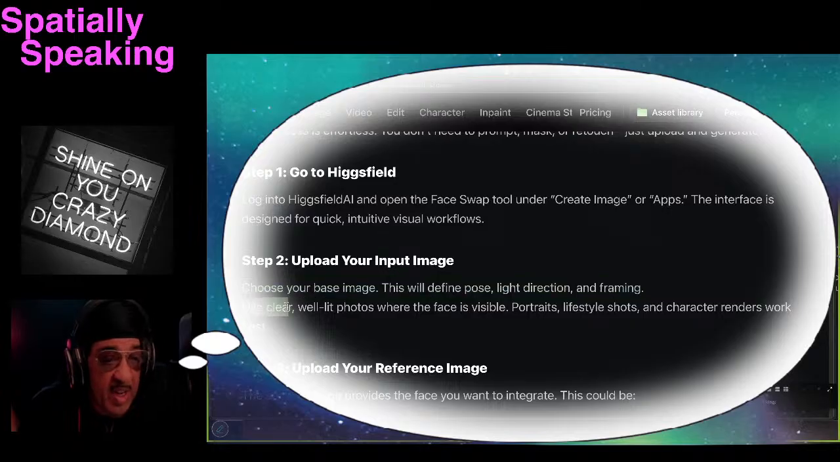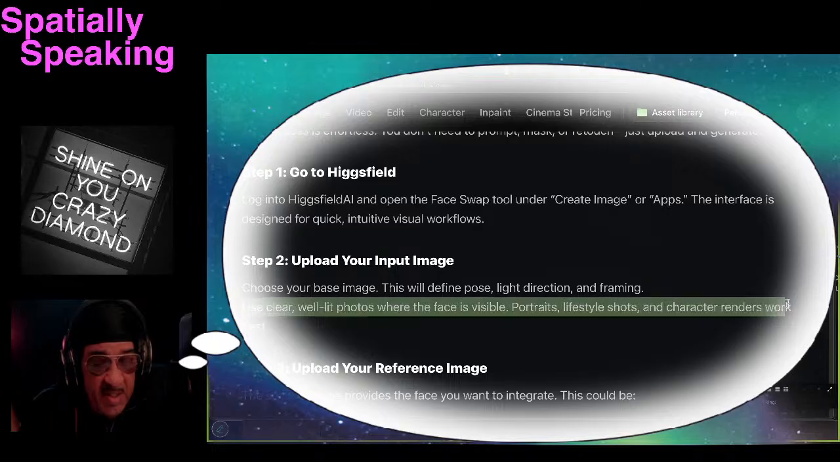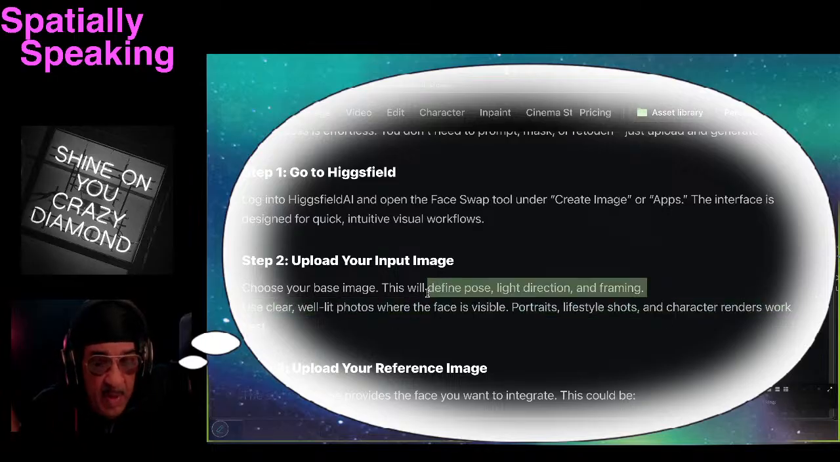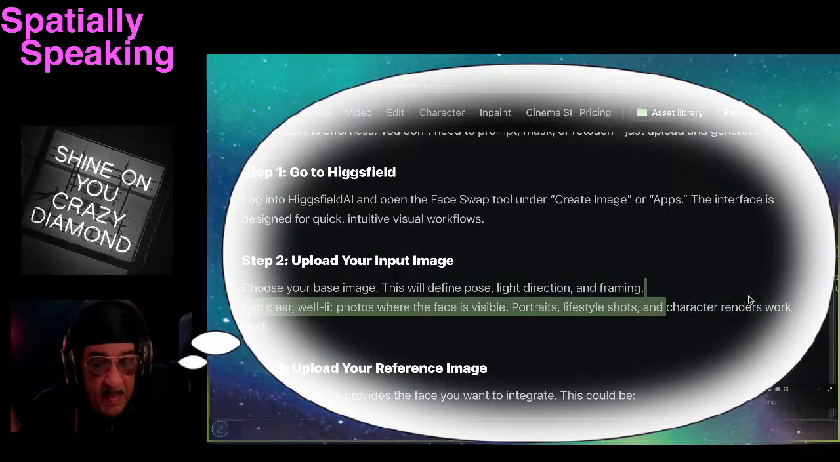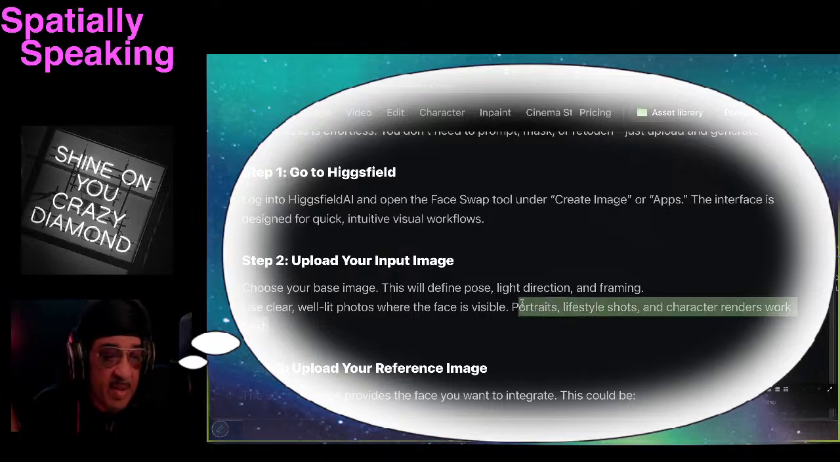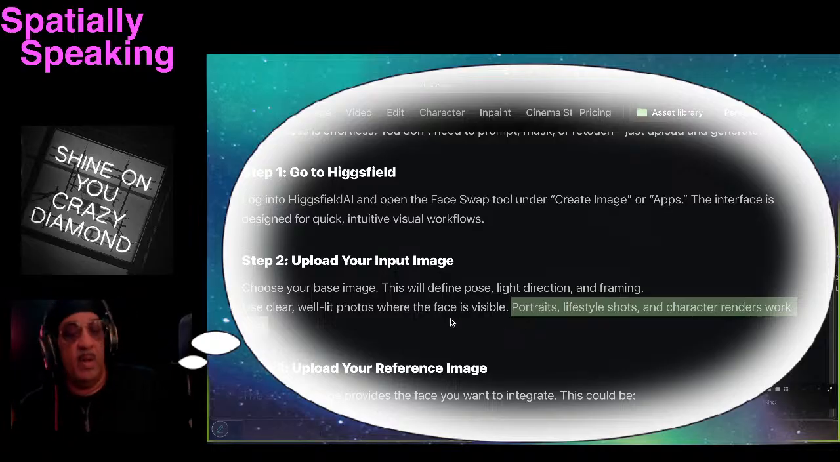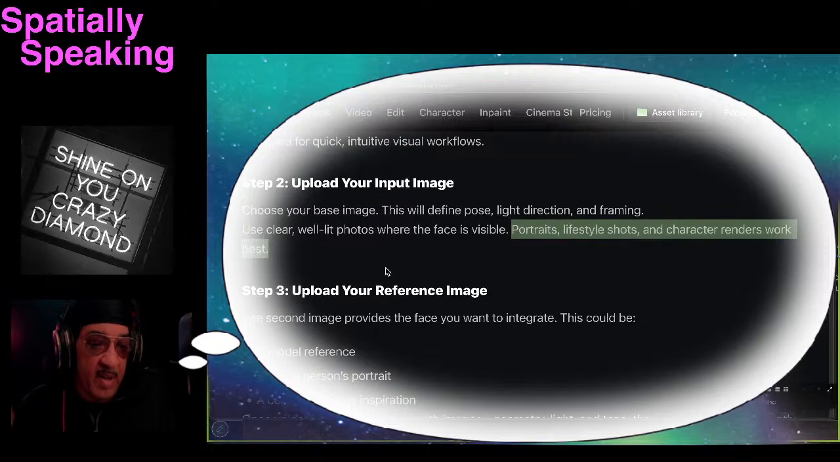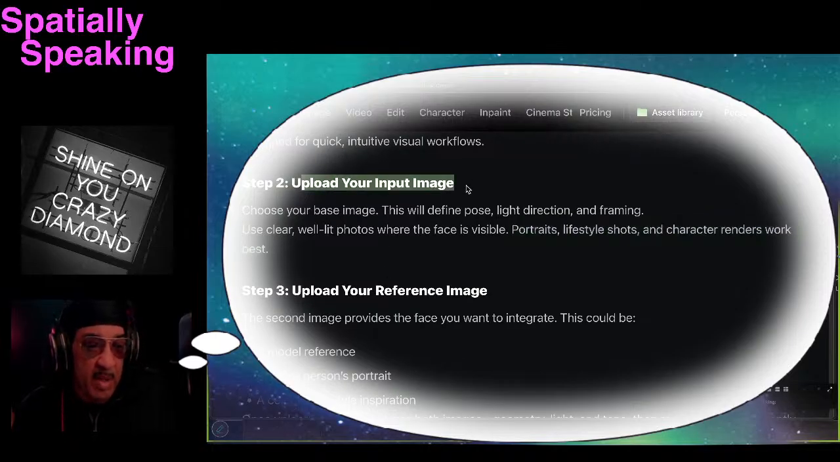Alright. Use clear, well-lit photos where the face is visible. Portraits, lifestyle shots, and character renders work best. Yeah, we got character renders and lifestyle shots. And I guess some of those could be considered portraits. The ones that we generate in the music video tool. Right? Those are the ones we want to get our character into. So I'm hoping that's our input image.